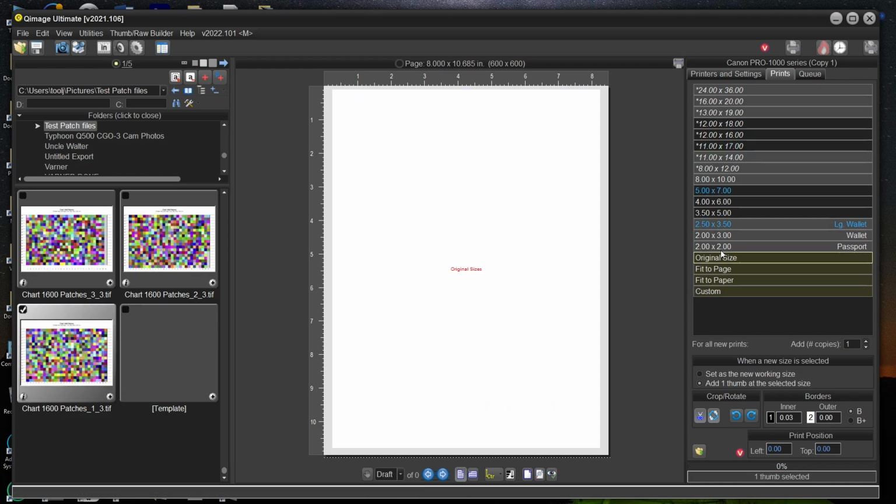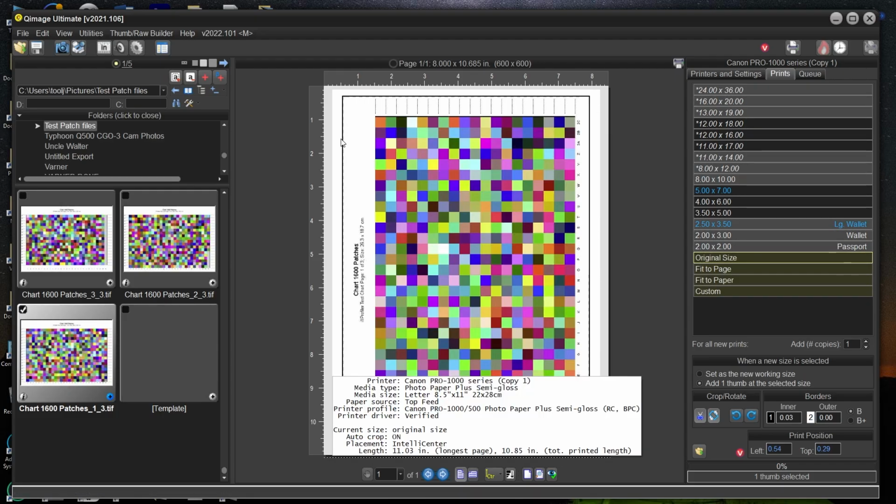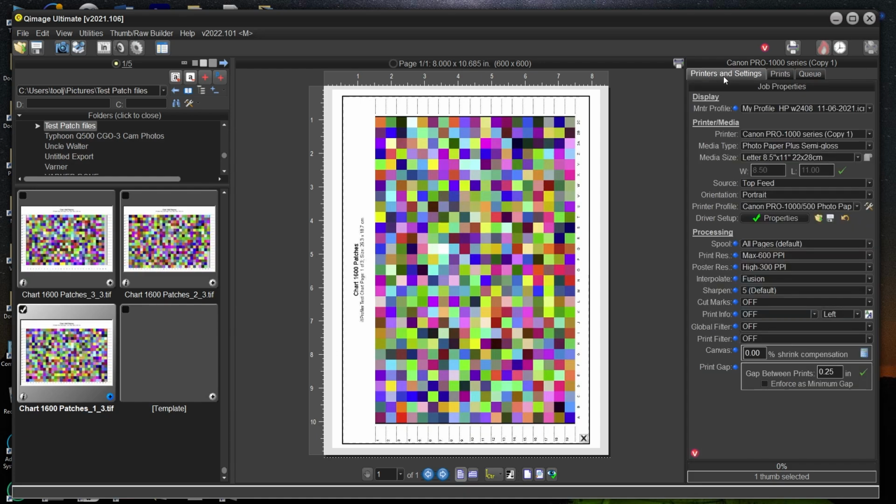We want to choose original size. That way it includes the complete border or the so-called stroke around it. And we can go ahead and load all three of them at the same time. But in this case, we're just going to do one. I'm not going to actually print it. I'm simply going to walk you through the process. So the most important thing is letter size paper. If you're in the US, if you're in Europe, it'll be A4. And then in that case, you would fit it to paper because these images are usually set to letter size dimensions. Let's go back to printer and settings.